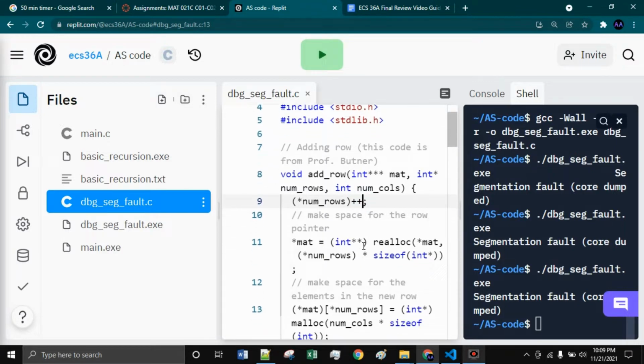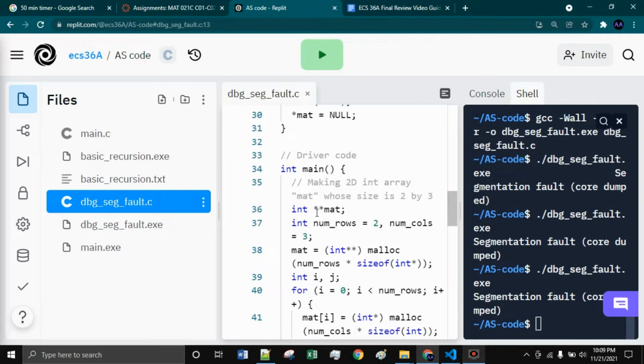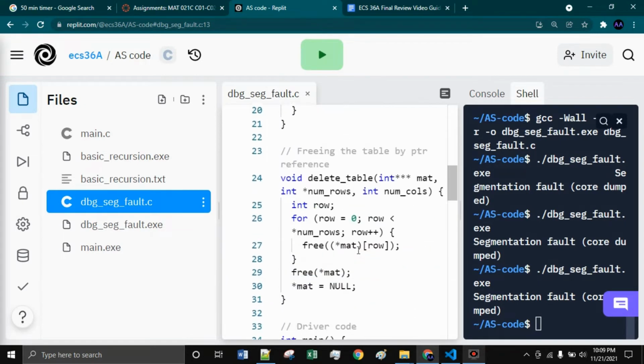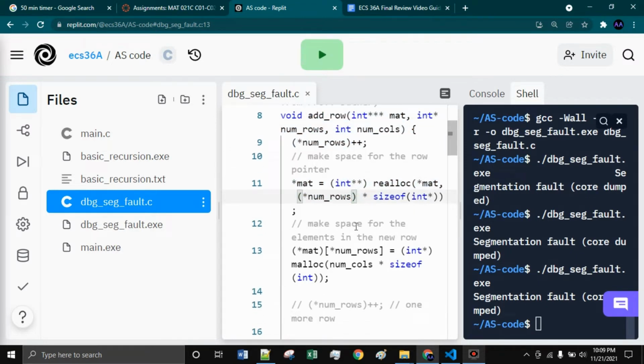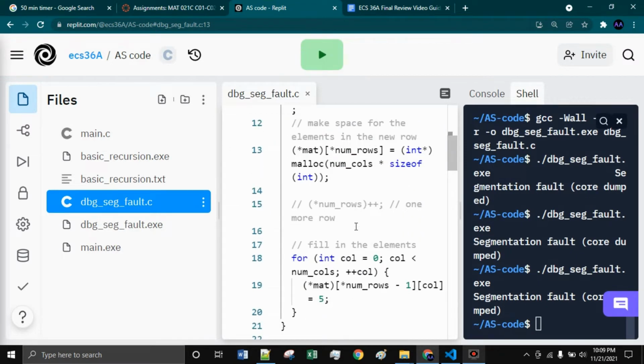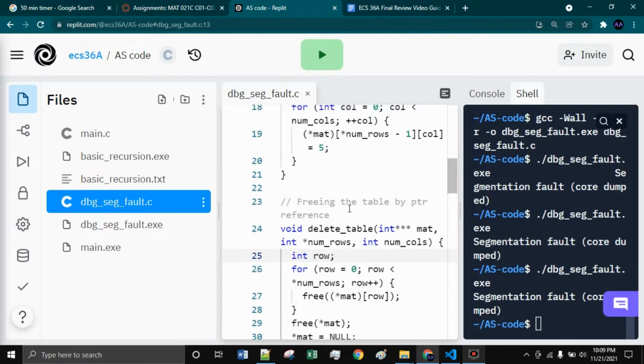So what this program is doing is, inside of int main, it's creating a 2D array of integers and then passing it to the add row function, which will add a row. And of course, it's also getting passed to delete table afterward to free the entire table.